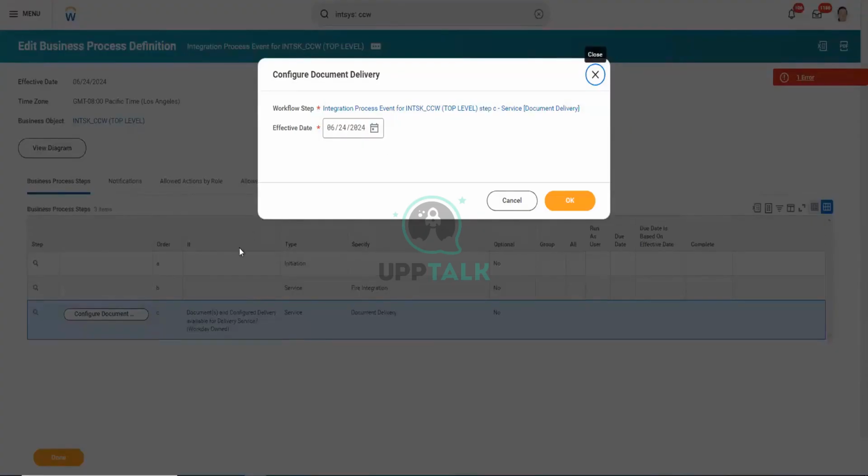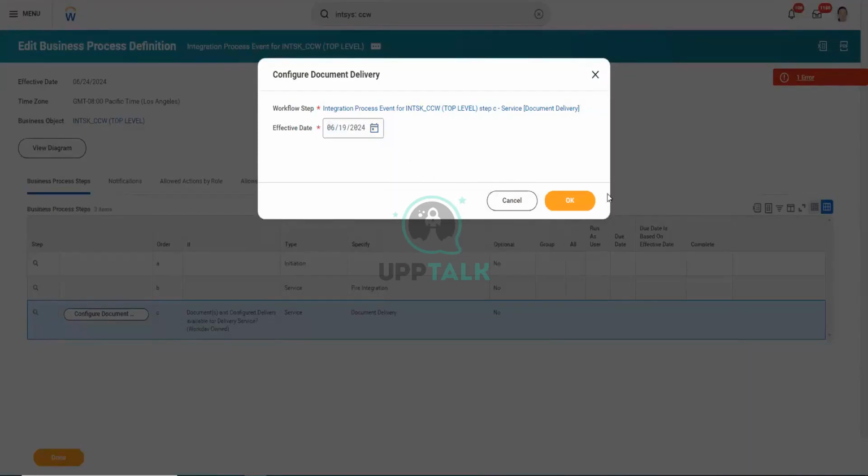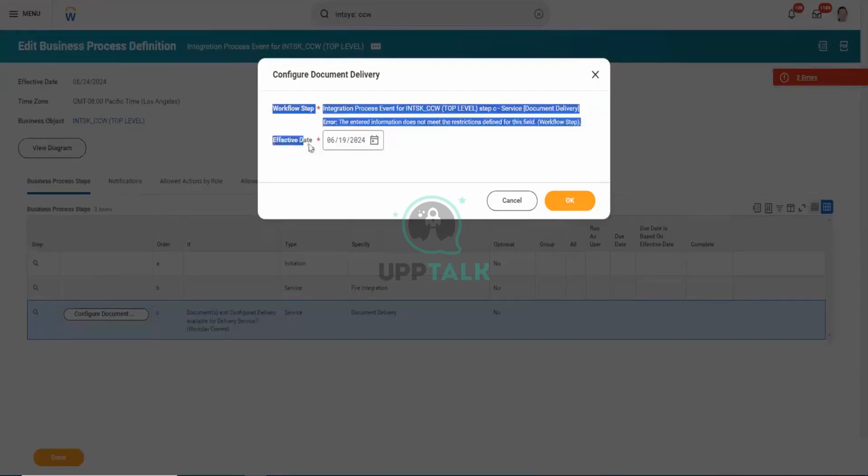Let's say I want to implement this by today. Anyways, you will not be able to do anything back dated. Let's say if you're trying to choose 19th of June, when you click on, it will give you error. Business process is something which you cannot configure or edit with backdated effective date. Here you can either give future dated effective date or you can give today's date. Here the effective date is 19th I have given and this has given me error. Now I'll give today's date. Today is 24 June. Click on.